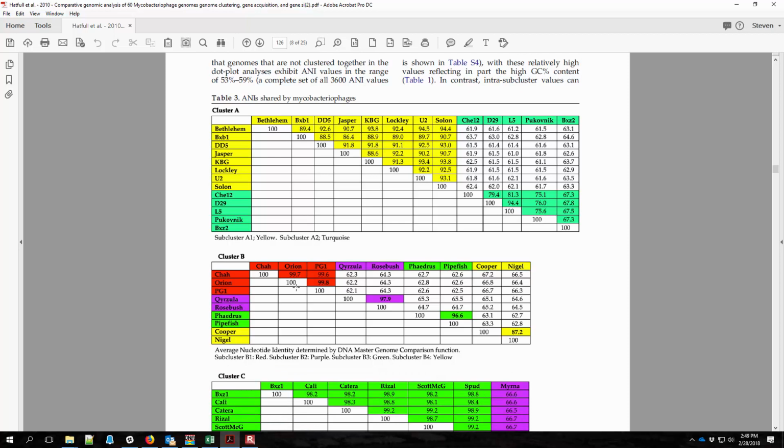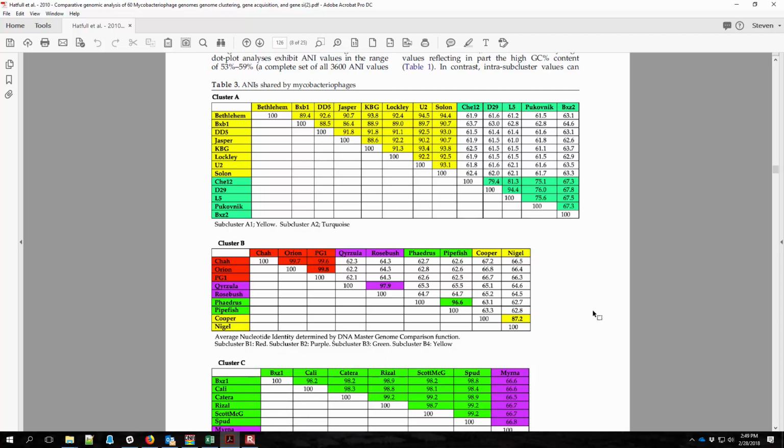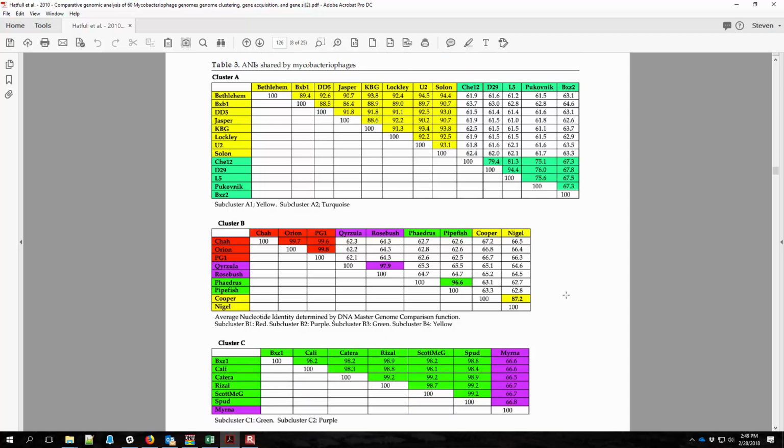you know, an example of some of the clusters. And you can see in these clusters we have average nucleotide identities. And in these clusters we have what would become the subclusters. And so these are tables, okay? And in these tables, along the left side, you have the names of the phages, and on the top, you have the names of the phages.